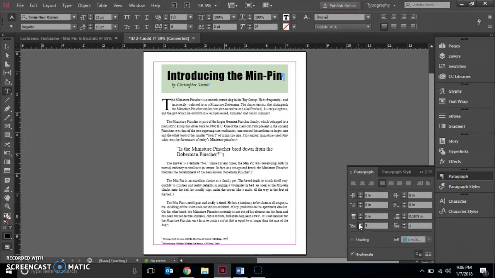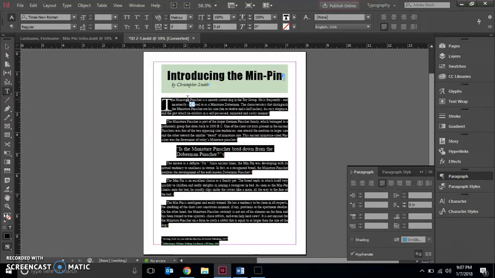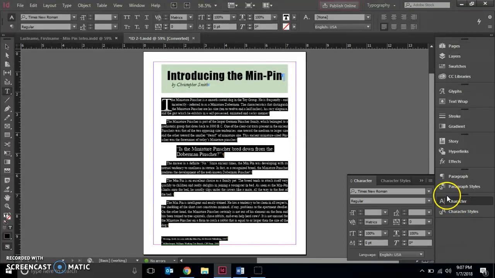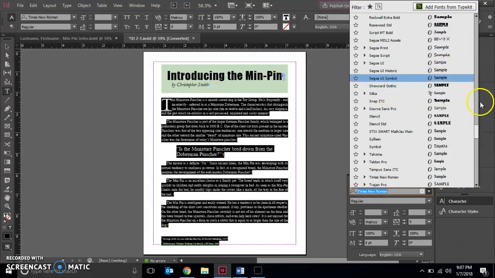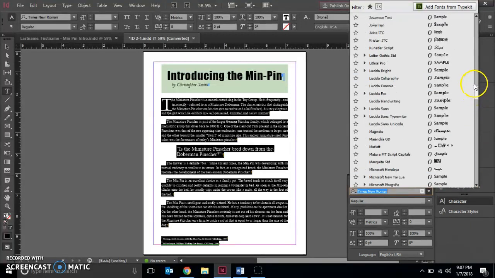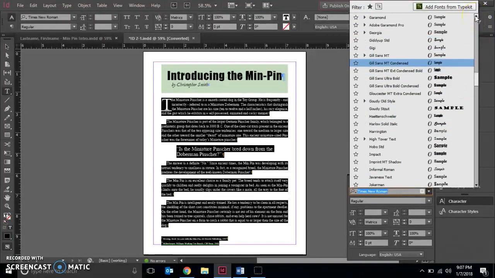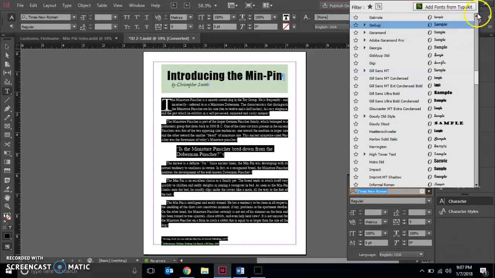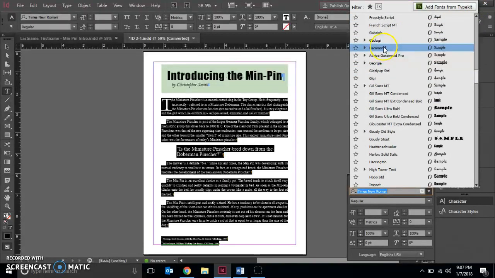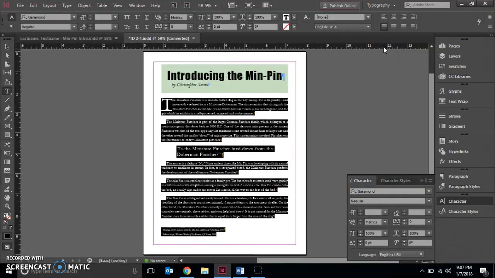So now what we're going to do is select all of the body copy, all of the text, and turn it into Garamond. So remember, if we click 5 times, it should highlight everything. And we're going to go back to our character panel, change our font type, and we are going to change it to Garamond. Alright, so we've changed it to Garamond.